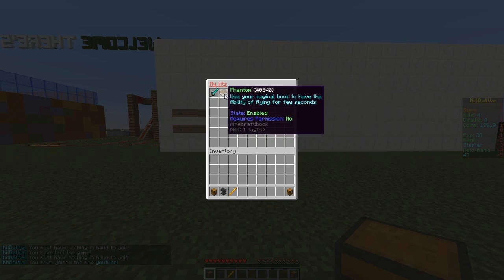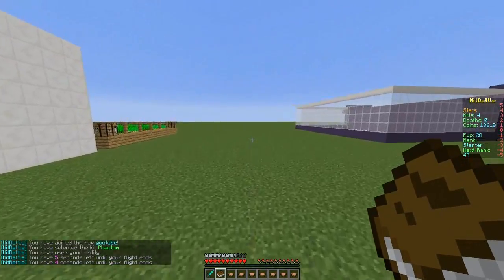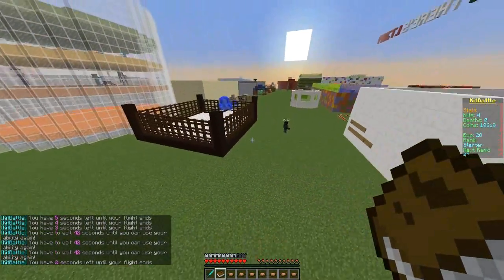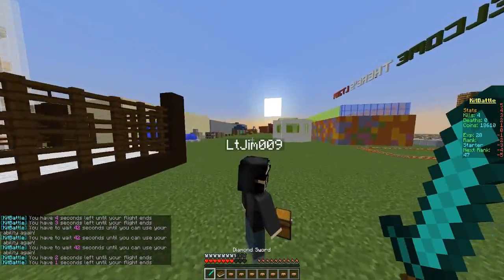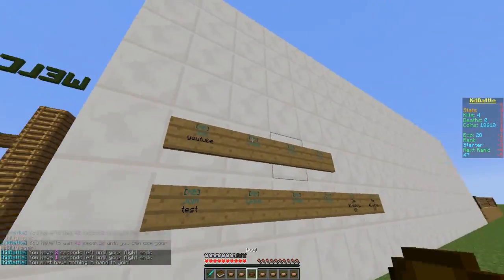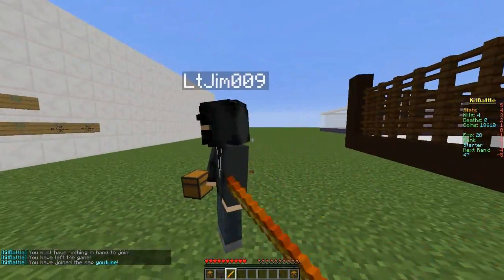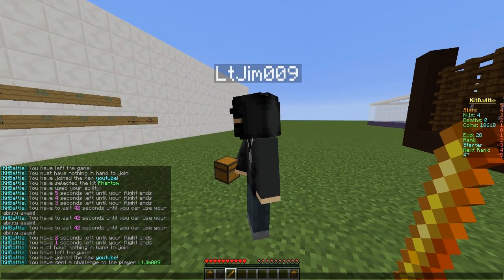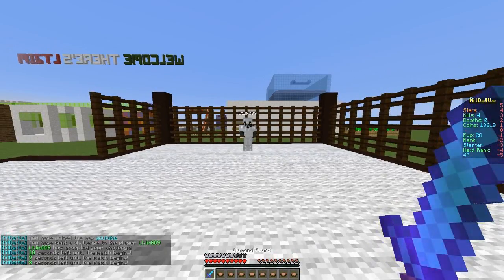There was a really, really cool phantom, this is it. So if you right click the book, you can actually fly for a few seconds, which will give you a massive advantage in a battle. So the final thing is the actual challenge thing. So if you right click him, and if he right clicks me, we will be sent into the arena.